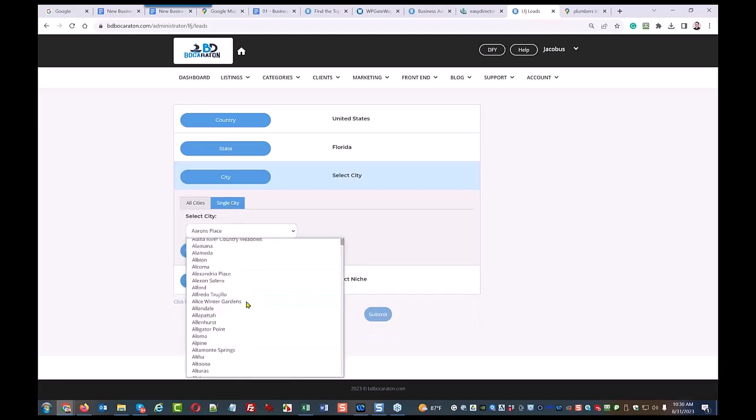Let's do Boca Raton. I think by now you guys get where I live, and I'm happy to live here actually. The more I travel to the United States, the more I'm happy to live here. Okay.